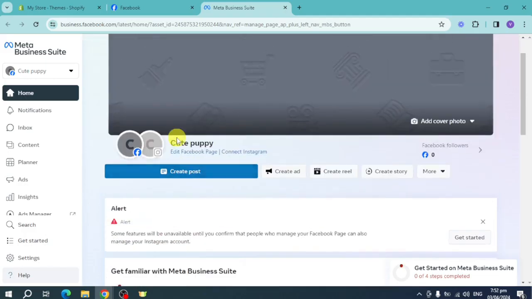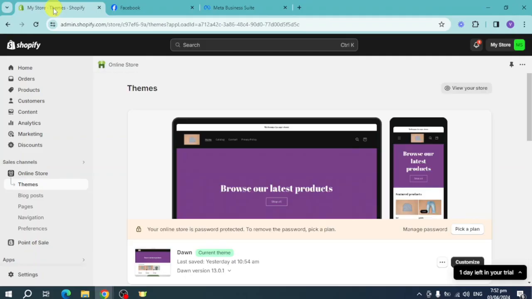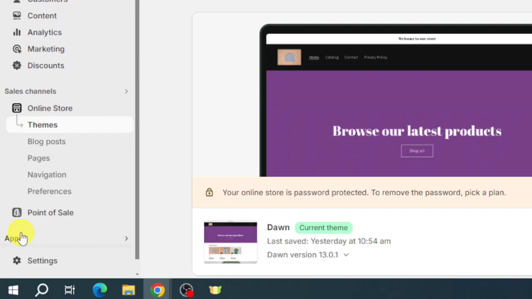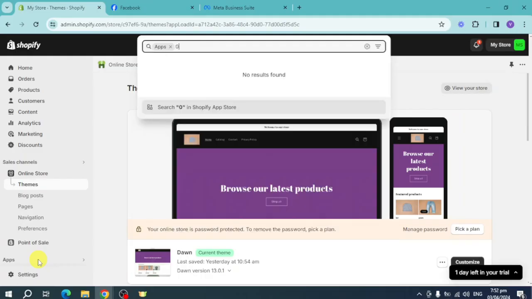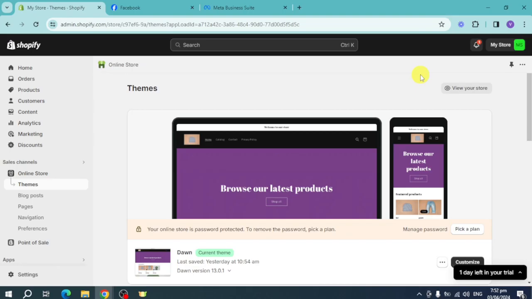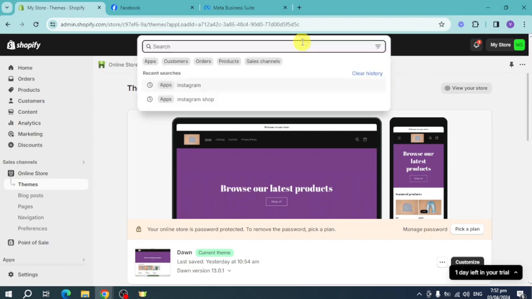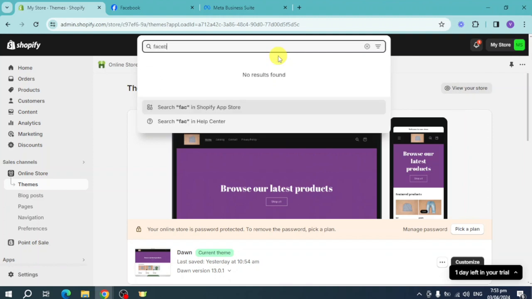In cases like this, what you can do is head over to Shopify directly. And in here, you should be able to see the apps. So head over and click on the apps, and once you click on that, it will open this search bar that we have right here. Then you can just search for Facebook. So let's search for Facebook, and then click on this right here.